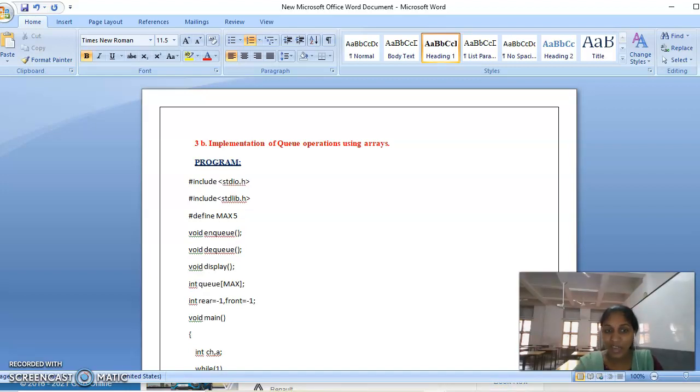So what about NQ? NQ is nothing but inserting the element into the queue, and DQ is nothing but deleting the element from the queue, and display is used to display all the elements available in the queue. So this is the program for queue operations.